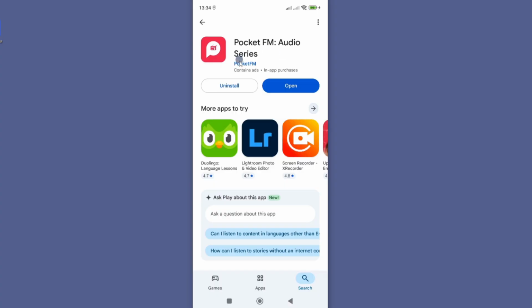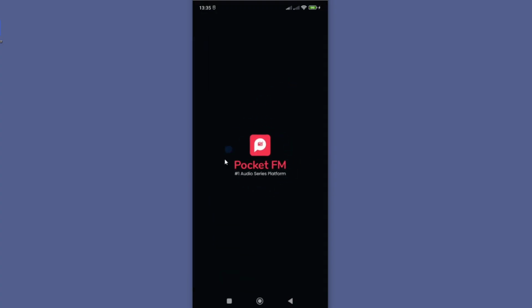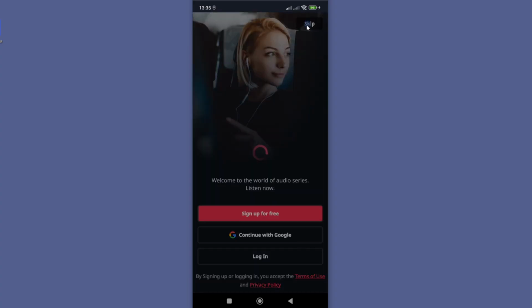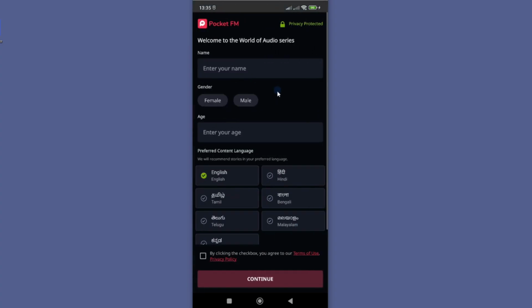Once the app has been installed, now you can proceed and tap on open to start using the latest version of Pocket FM app that comes with the latest features. So that's how you can get the latest version of Pocket FM app on your Android or iPhone.